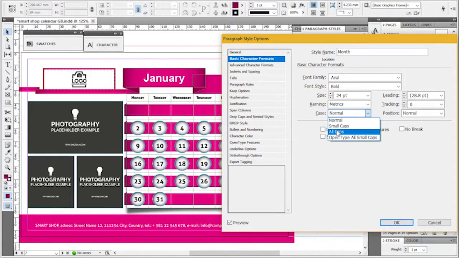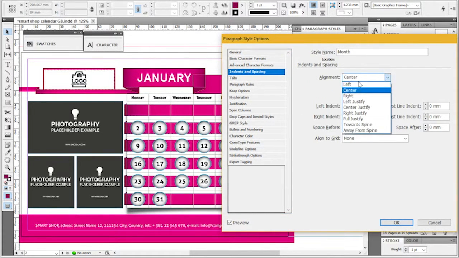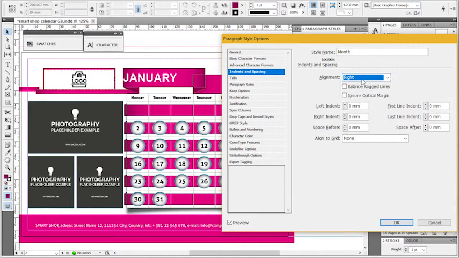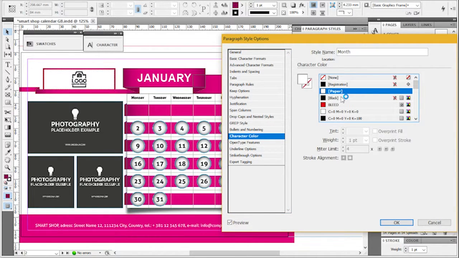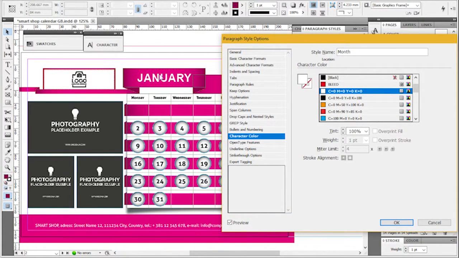I'm going to change the case, make it all caps. So I can change indents and spacing. I can make the alignment on the left, on the right, center. Let me just leave it at center. Of course there are tabs, paragraph rules, a bunch of these elements that you can play with. And finally I can change the character color. So let me change this to something like this. As you can see, as you're changing it, it automatically changes through the entire design.